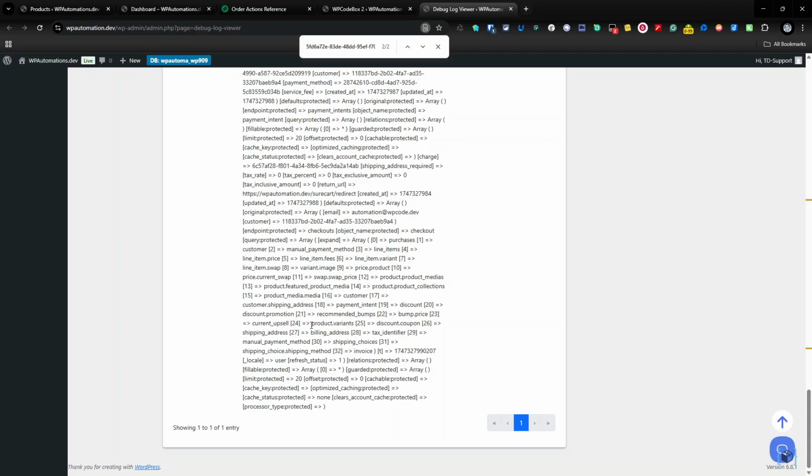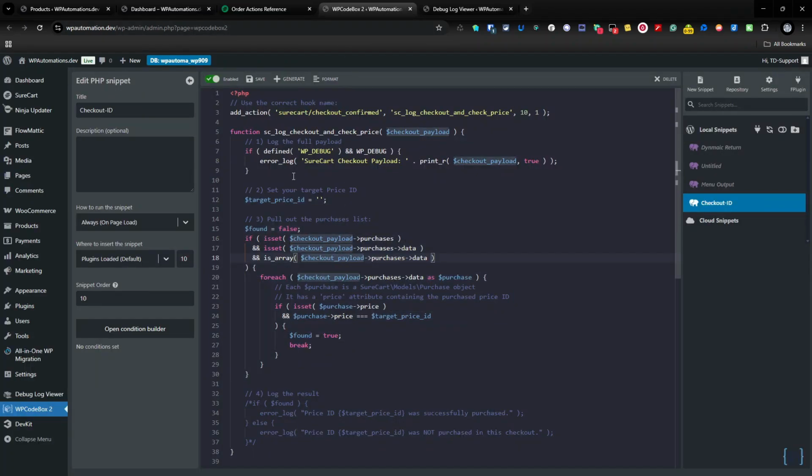So with checkout confirmed, we now have a way of knowing if somebody purchased a particular ID. We've just proved that the data's in there. So what we do now in our snippet is give it a price ID. I've just copied that price ID, so I'm going to paste it in here and push save. Now what happens is it will look for this price ID.